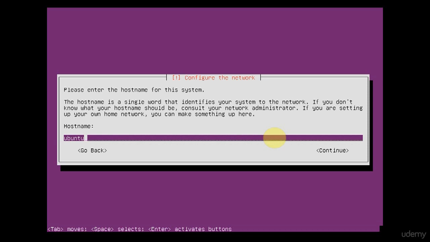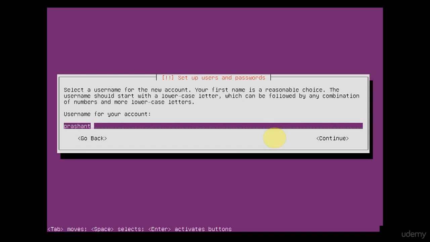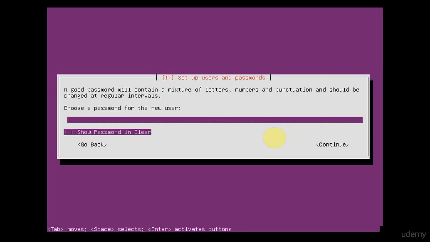Now here you can put the host name, so I'm going to put code of line, okay, and click enter. Here it asks for the full name of the user. Okay, this is my full name, and it asks for a username for your account. Okay, this is used when you are logging into the Ubuntu server. So keep it as Prashant, and I'm going to set the password like this.